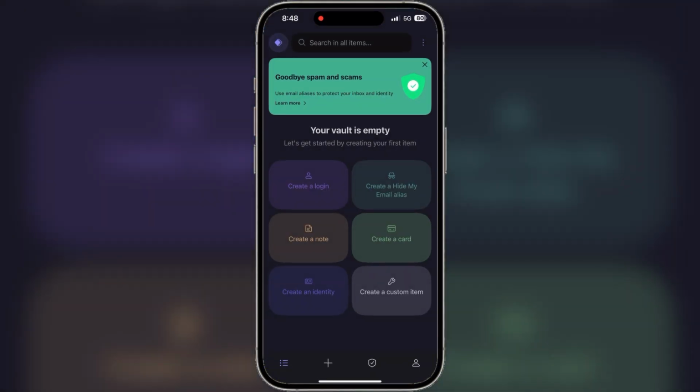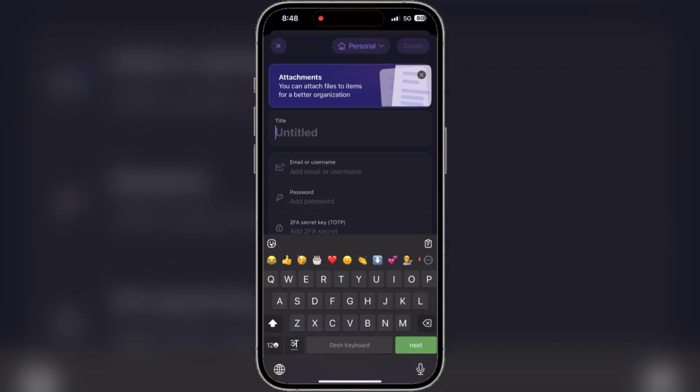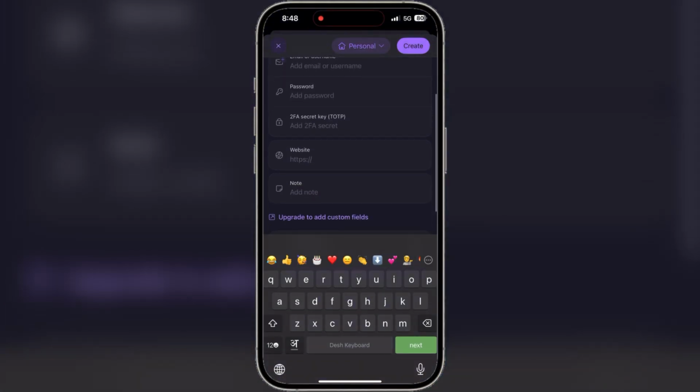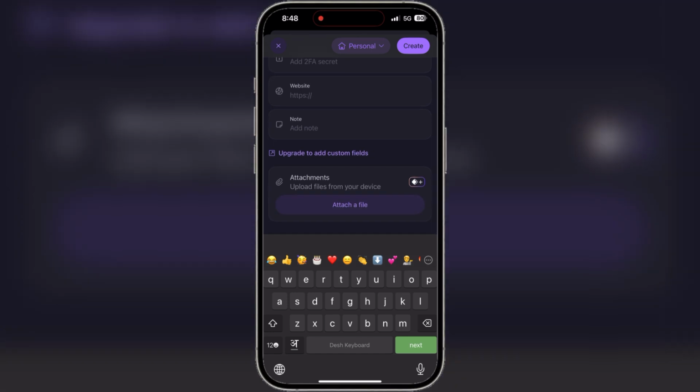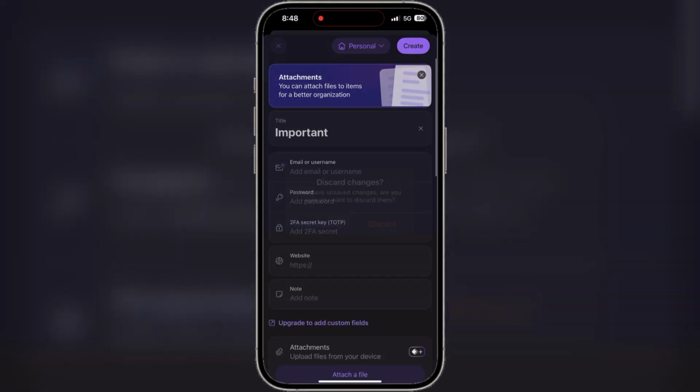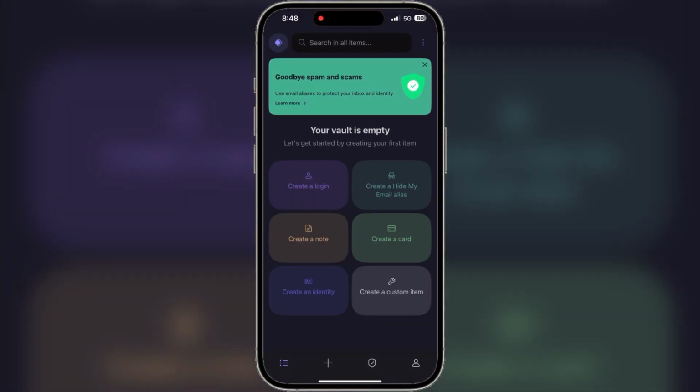Now let's go through each option one by one. First, you have got create a login. This is where you store your website usernames and passwords. Whenever you log into a new site, Proton Pass can save those details for you. The next time, it autofills them. Super easy, super secure.